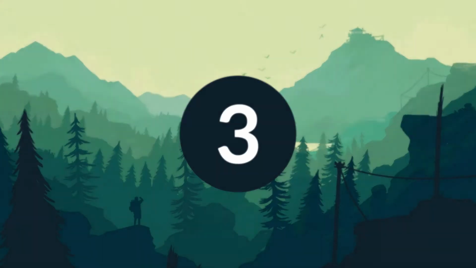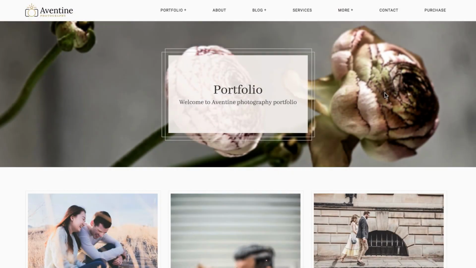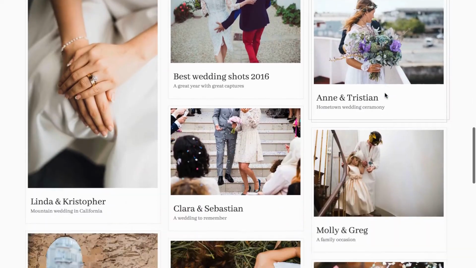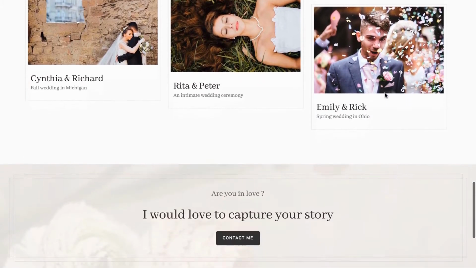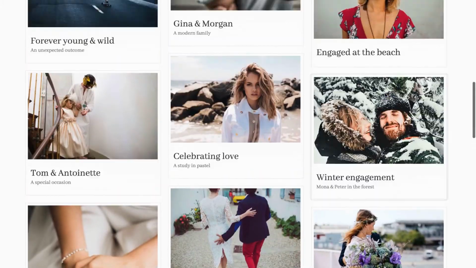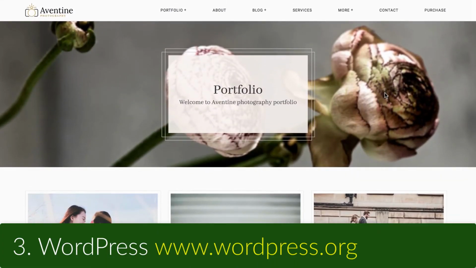Number 3. So now you have a fully working static website. Time to actually make it useful instead of just sitting there quiet, serving only the content you have hard-coded in. Hello WordPress. Yes, I know.